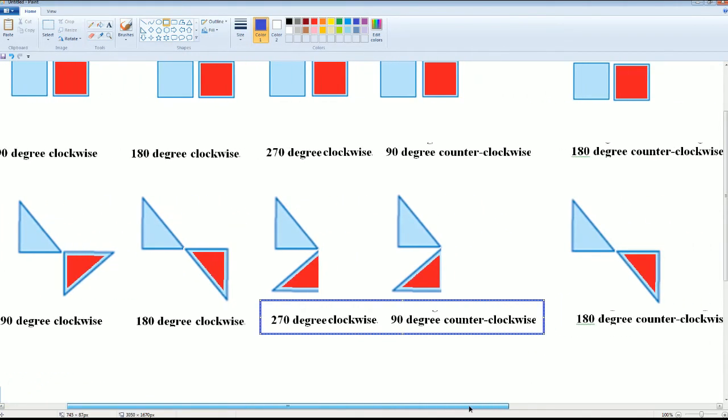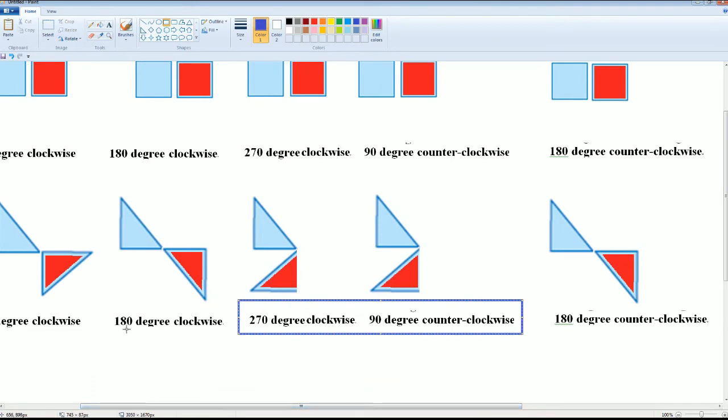All right, what else is the same? Looks like the 180 degrees are also the same. So I'm going to make that orange. Notice this, and these are also the same. Okay.